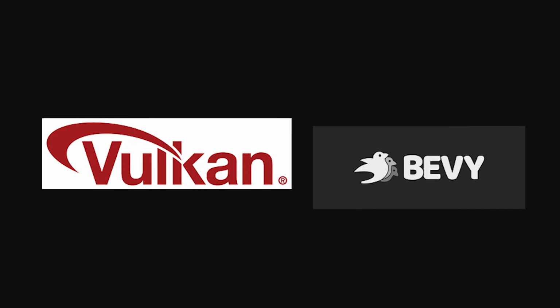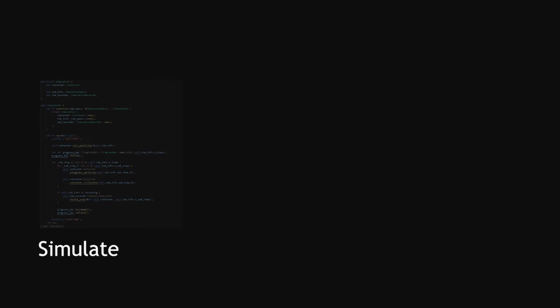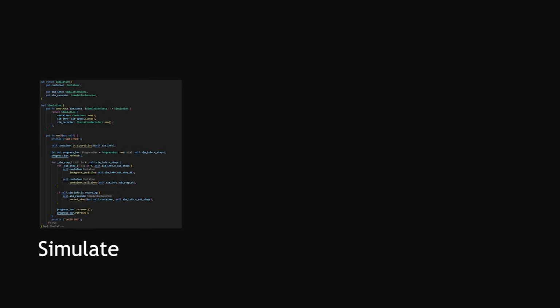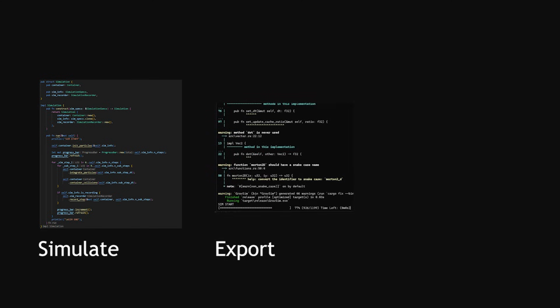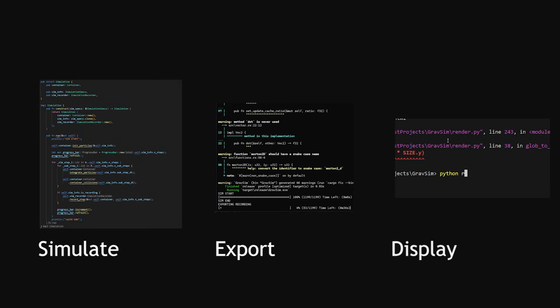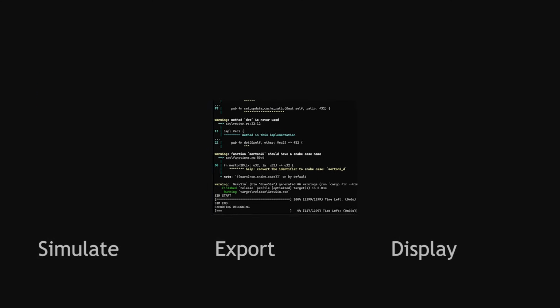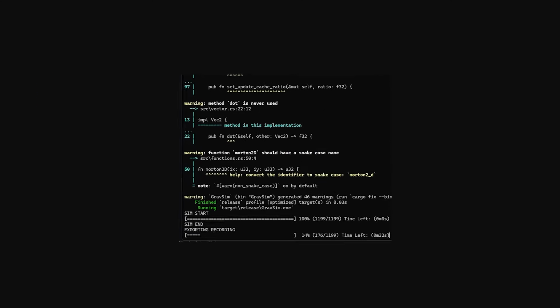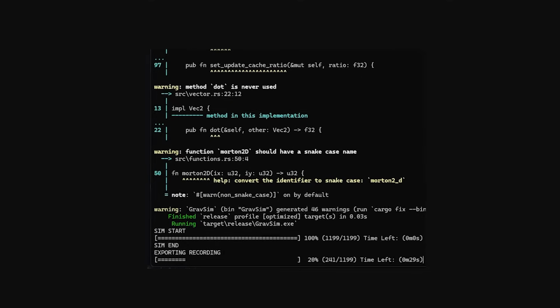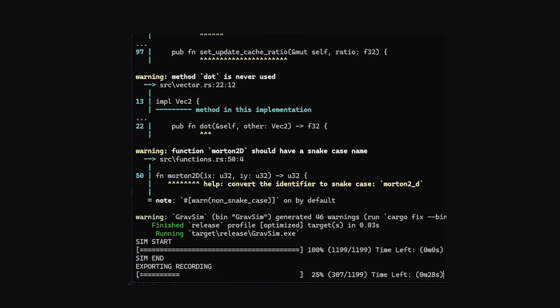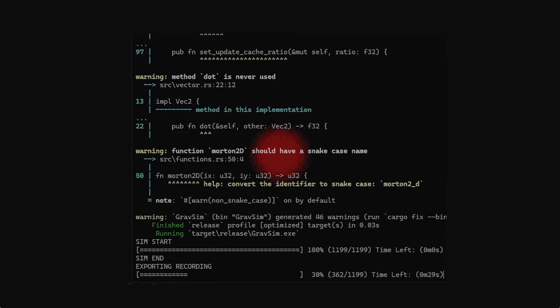For this video, I didn't feel like using a graphics library like Vulkan or Bevy to display the particles. So instead, I'll just bring the simulation code into Rust, export the simulation, and then display it in Python. This also means that our simulation is no longer real time, so if you want to see me make it real time using the GPU, please like and subscribe. Anyways, let's add more particles to our simulation.